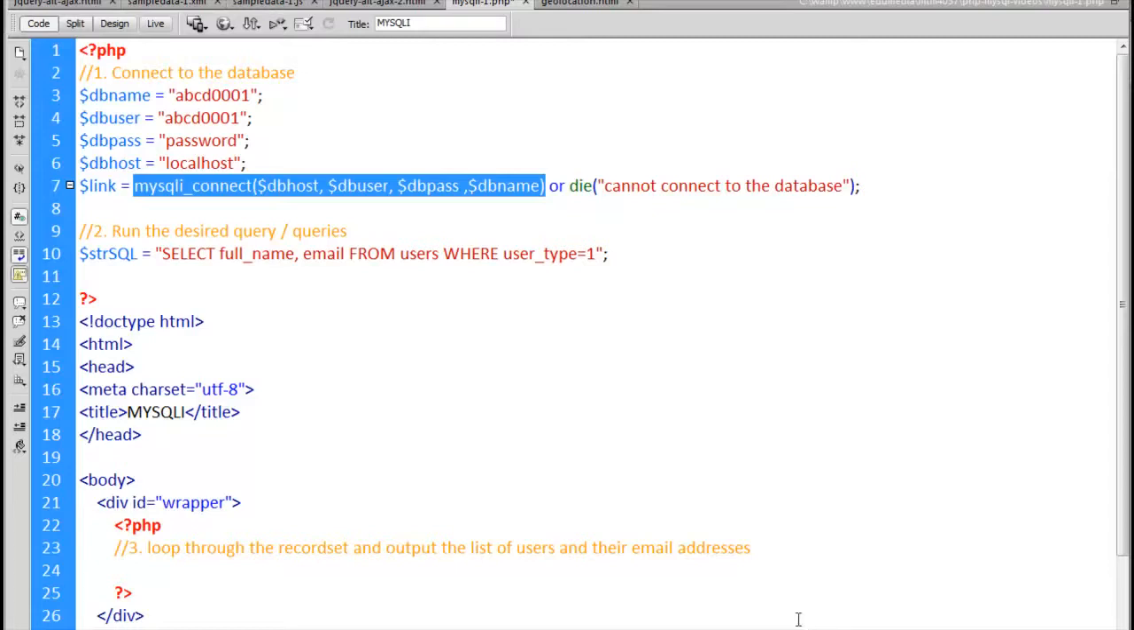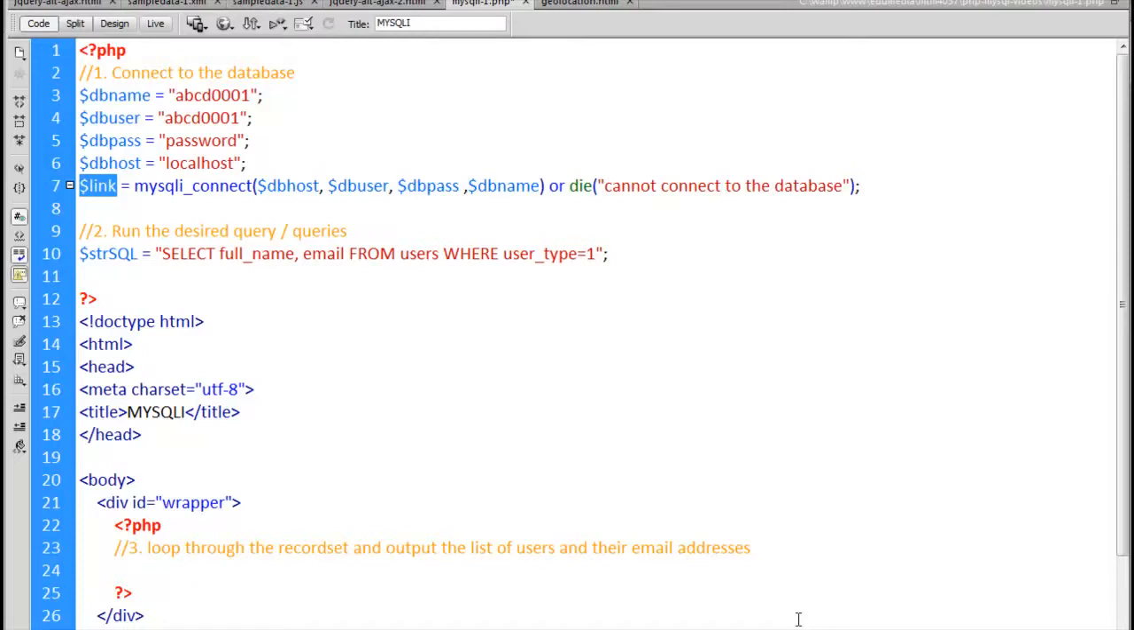If that fails, this method right here, die, will stop the page running and display this message on the screen, and nothing else will appear on the page after this point. If it does work, this variable here, link, will contain the reference to this connection, which we can then use in parts 2 and 3.